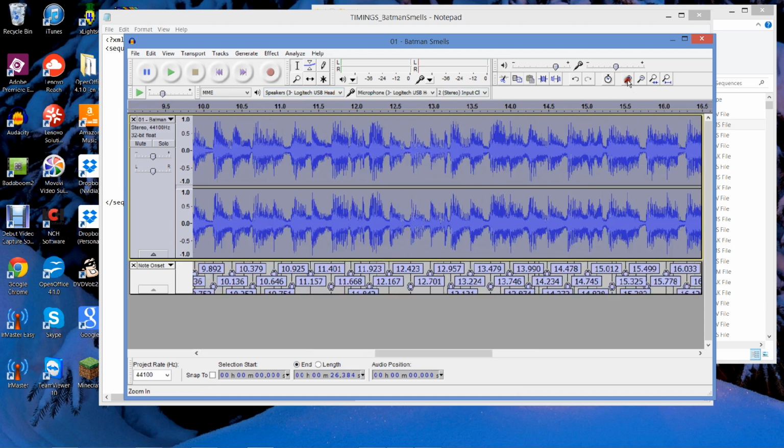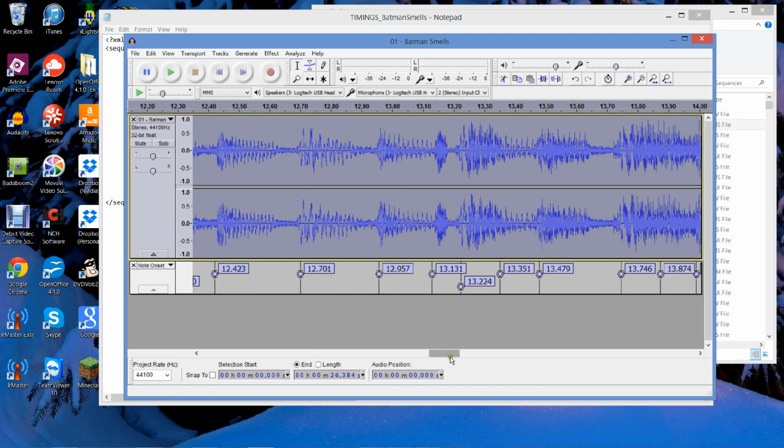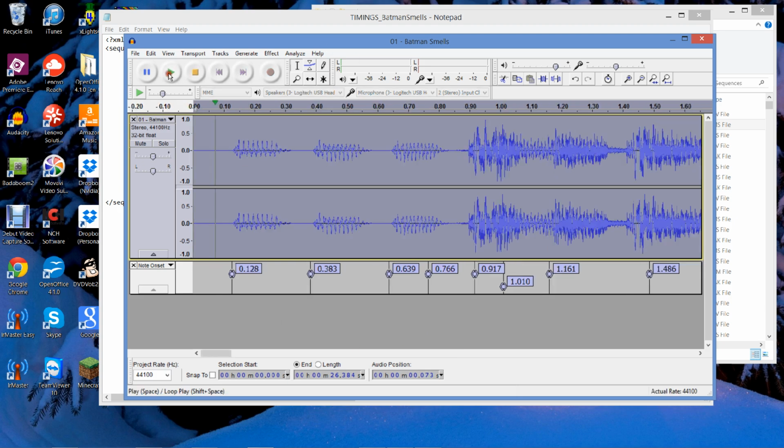Let me zoom in. For every time it detects a note beginning, you can see here it detects a note beginning, and here, and here, and here, and here, and here. And if we play it, you can kind of see the notes go by.